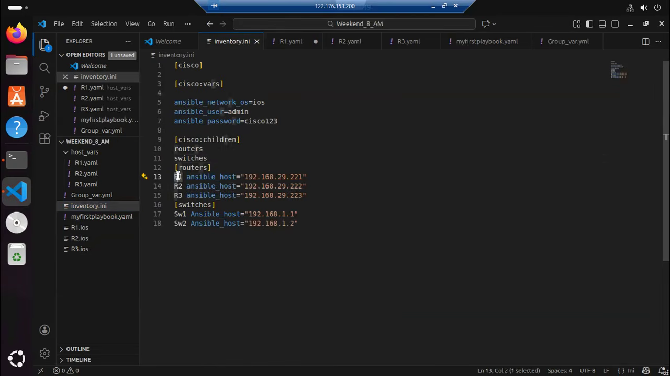R1, this is my host name, right? R2, this is my host name. R3, this is my host name, right?